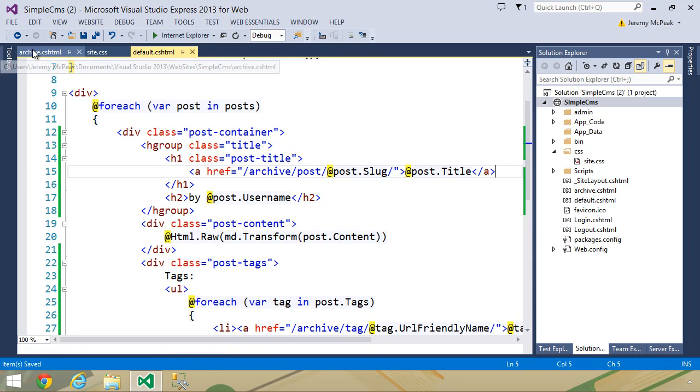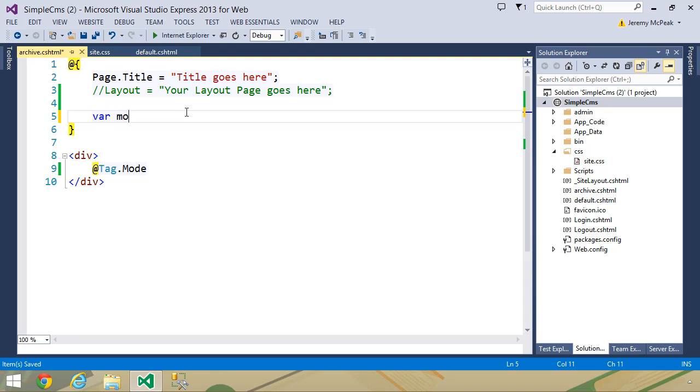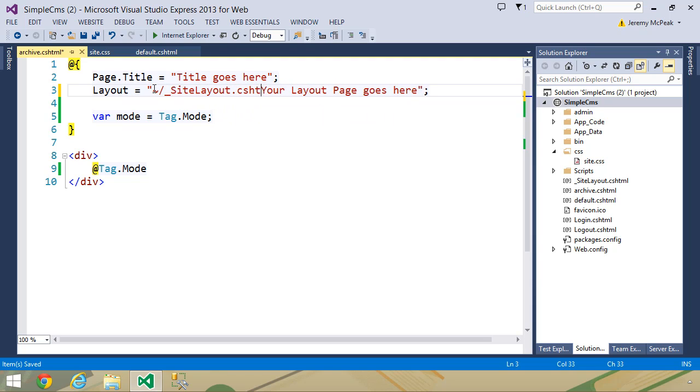So we can go to archive.cshtml. We want to get the mode, and we can use Tag.Mode or we could use Post.Mode. It really doesn't matter because it's going to give us the value that we need. Let's also set the layout page. We want this to be ~/_SiteLayout.cshtml. And then we want to check the value of mode. If mode is post, then we want to display the post. So let's use an if statement, mode equals to post. Then we want to render the post.